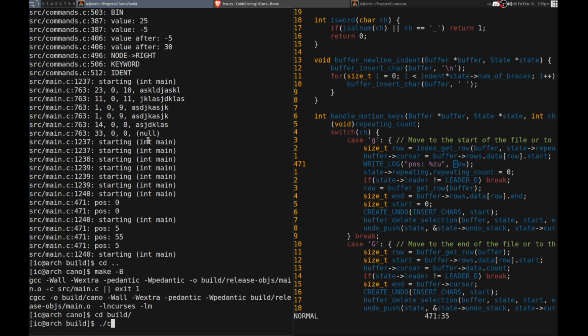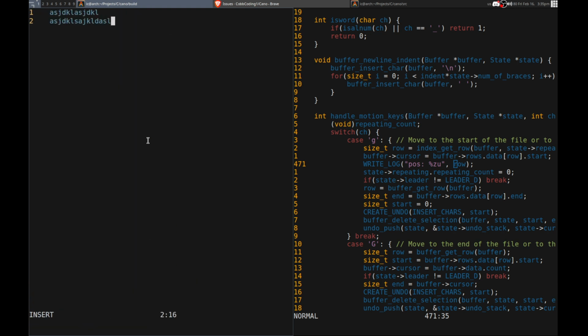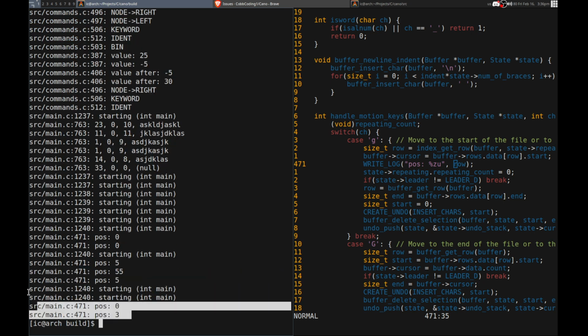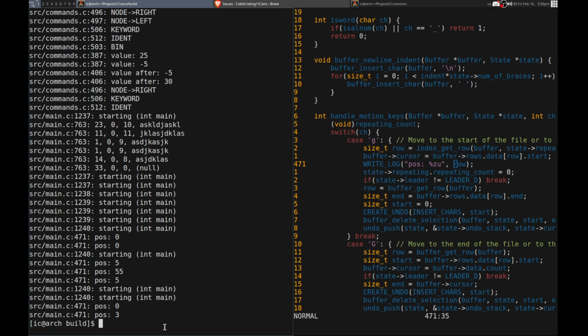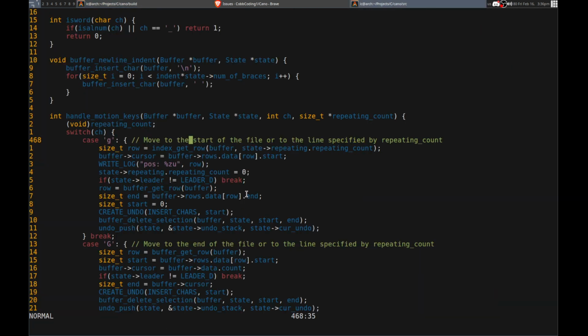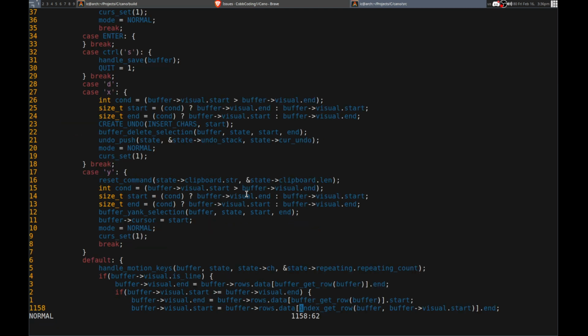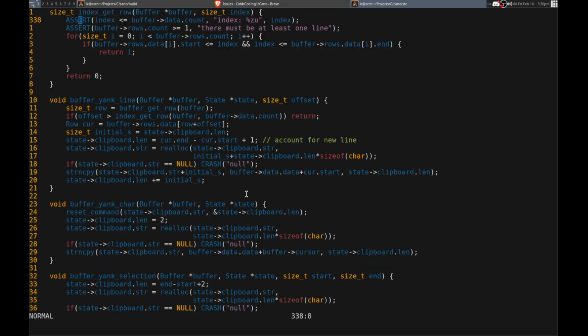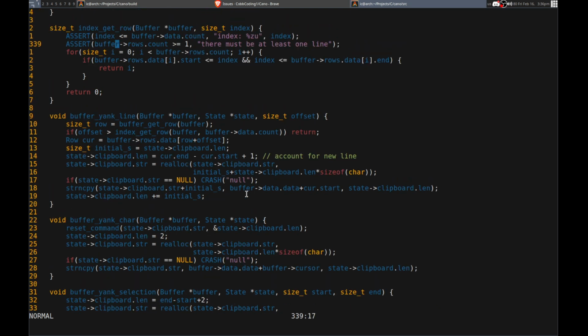Dash B. Let's see what it says. So 3. So why is it 3? Maybe index get row is broken. I mean, it should not be, because we use it in other places. So, like, you know? So this is the assertion that's failing.